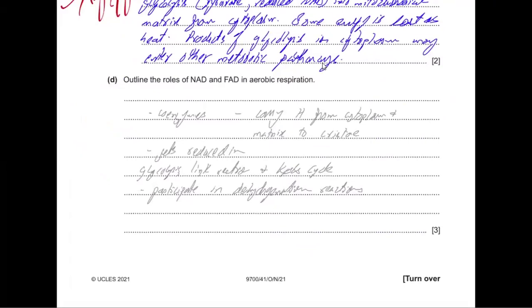Outline the roles of NAD and FAD in respiration. We can mention the reference to coenzymes and how they can carry hydrogens from the cytoplasm to the matrix and then to the cristae eventually.